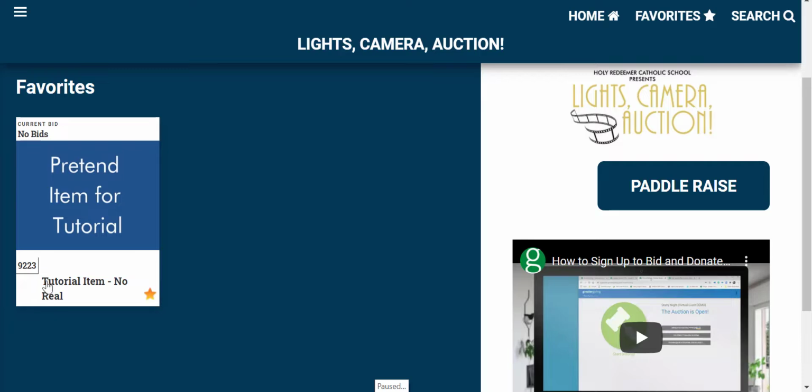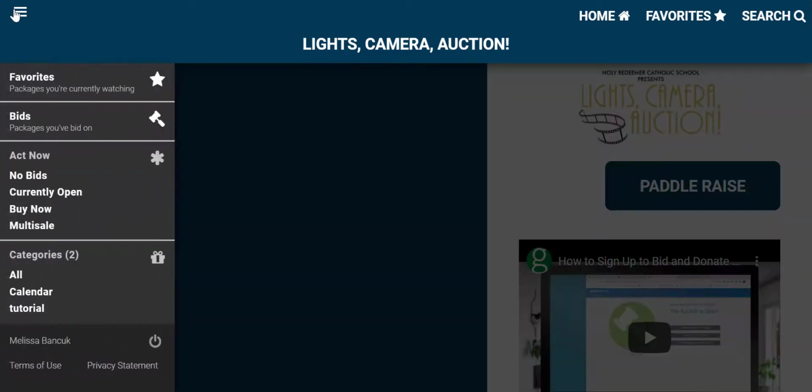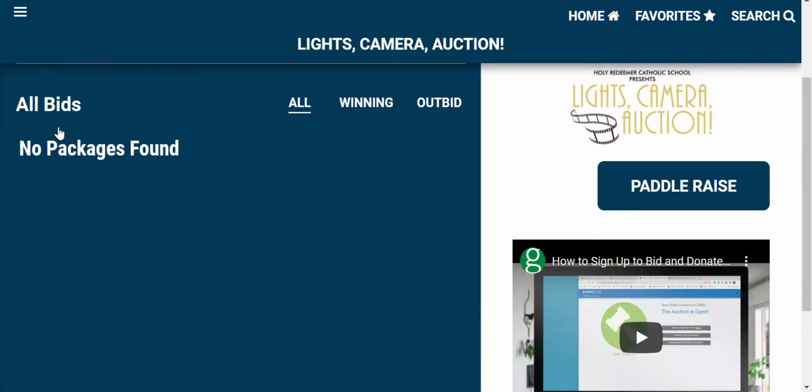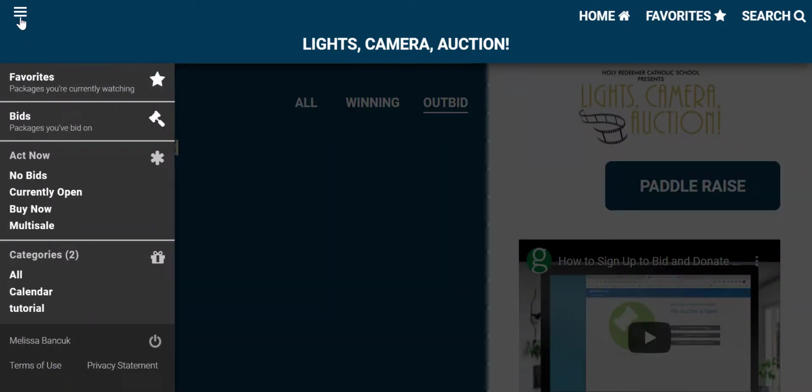So now that I've seen the list of my favorites, I can go up here and select. And it shows me the items that I bid on, which if I had been bidding on items, they'd be here. The items that I'm winning on, and the items that I've been outbid on. This is sort of like your fast little area to find out all of the information.